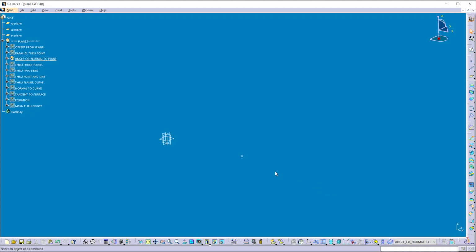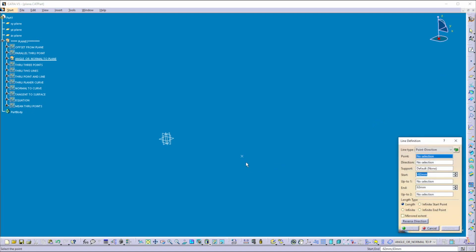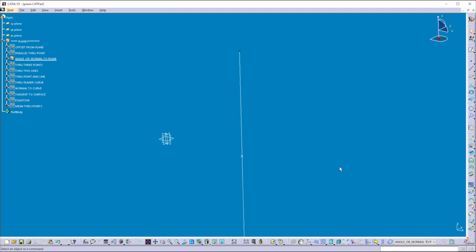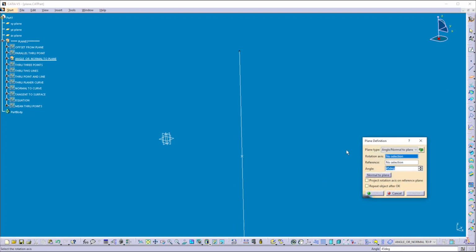Now before creating this new plane, I'll create an axis by using this line. So select this point and select the direction into the Z component, and this new axis is created as a line. Now again click on this plane and select the rotational axis, this newly created plane. Now select this YZ plane as the reference and the new plane is created at this location.